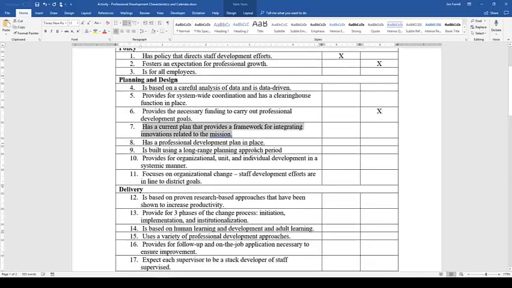Next: has a current plan that provides a framework for integrating innovations related to the mission of the district or your school. But the key thing here is has a plan. Does your policy ask for a plan, or is it more of a fly-by-night, this is what we think we need to do? Number 8 is more straightforward: is there a plan or not? Number 7 is saying it has a plan that provides the framework for integrating these things into your mission, so there's a link to your mission within the professional development policy. Number 8 is asking for the actual plan itself.